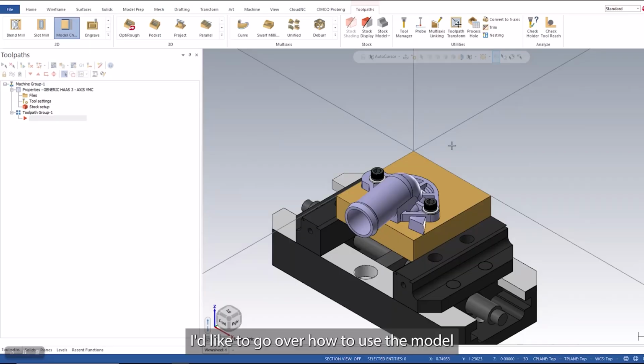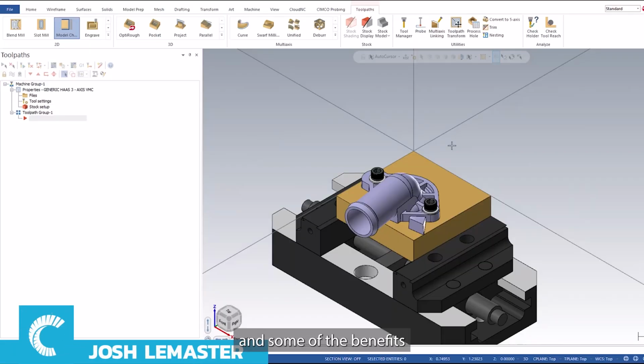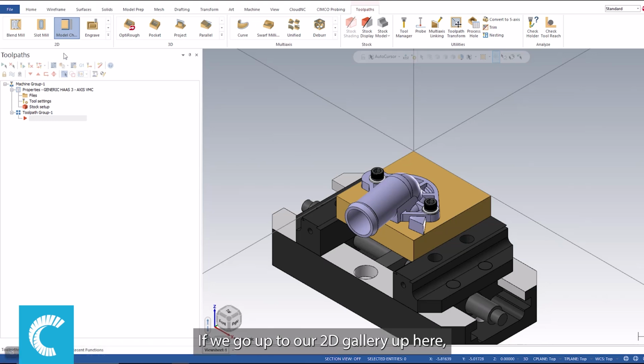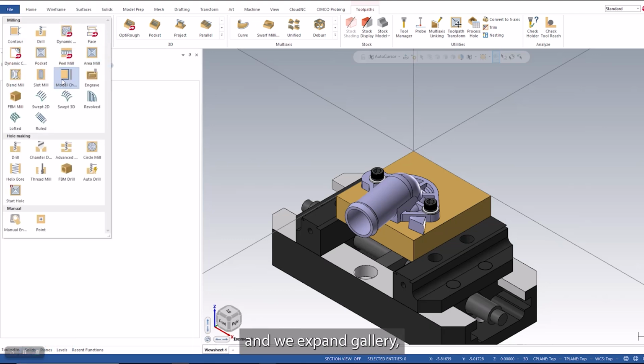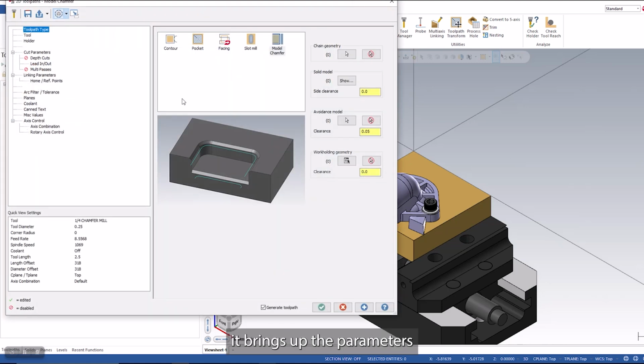I'd like to go over how to use the model chamfer toolpath and some of the benefits of that toolpath. If we go up to our 2D gallery up here in the ribbon bar and hit expand gallery, you'll see the model chamfer toolpath here. If we select that, it brings up the parameters and the chaining menu. We can come over here and select chain geometry.